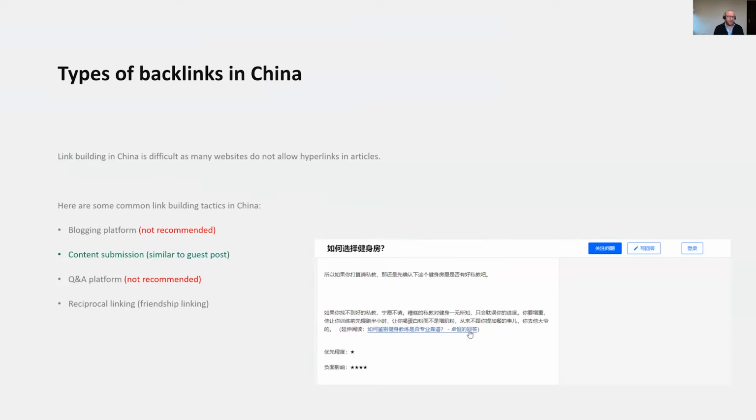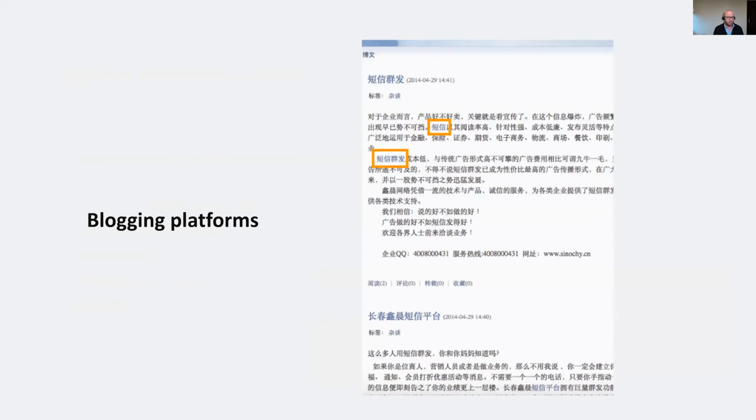And so, especially in China, because many websites do not allow links in articles, things have been kind of ruined by spammers. There are still some common link building tactics, for instance, using blogging platforms, doing content submission. In fact, that I would say is the main one, using question and answer platforms or doing reciprocal linking, and I'll go through them one by one.